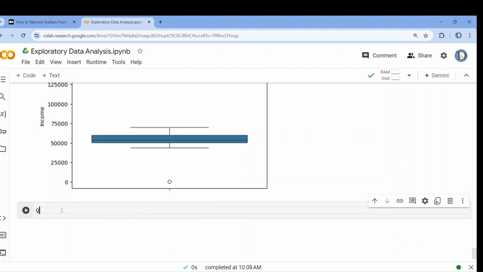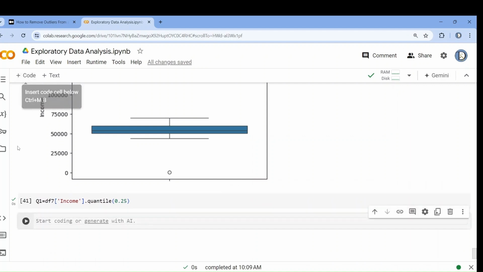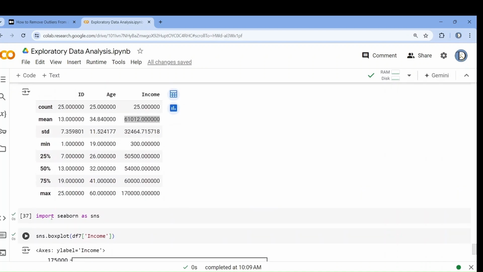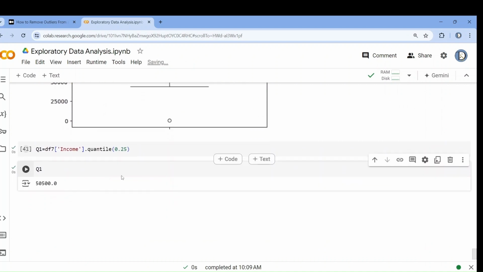So now first we will calculate Q1 equals df7 income dot quantile 0.25. Now let me run this. Let me show you what is the value of Q1. Just let's check. 50,500. You can see it from here also. See, this is the 25 percentile, that is the lower quartile. That is what is known as Q1. Same value. Okay, so you can relate the things, right?